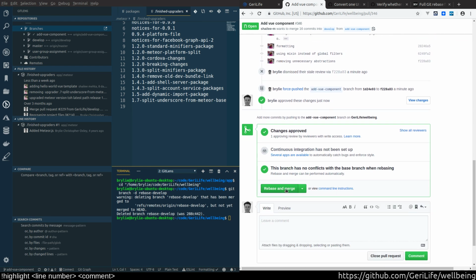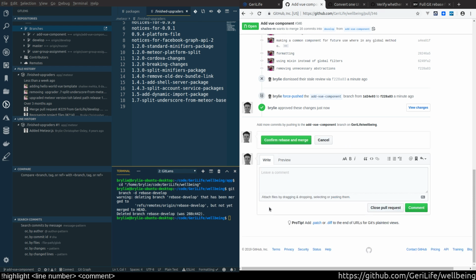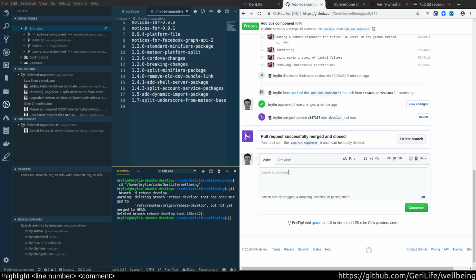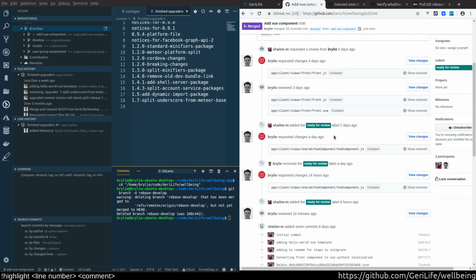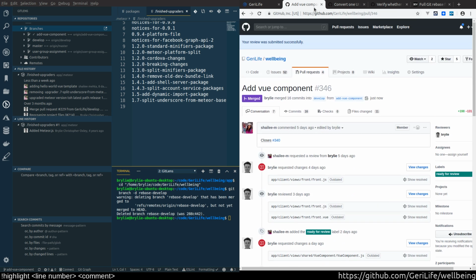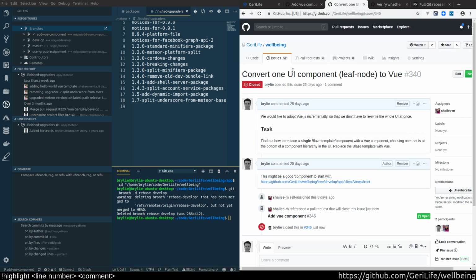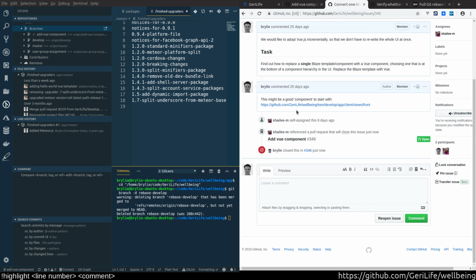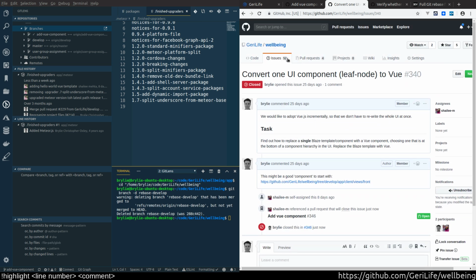When I rebase and merge this, notice that we're open here. I'll confirm that. I'm always a little bit nervous when I do that. But there we go. We're merged. I hop over here, and now this is closed. So it's just a good way to keep your issues clean and the changes in sync.